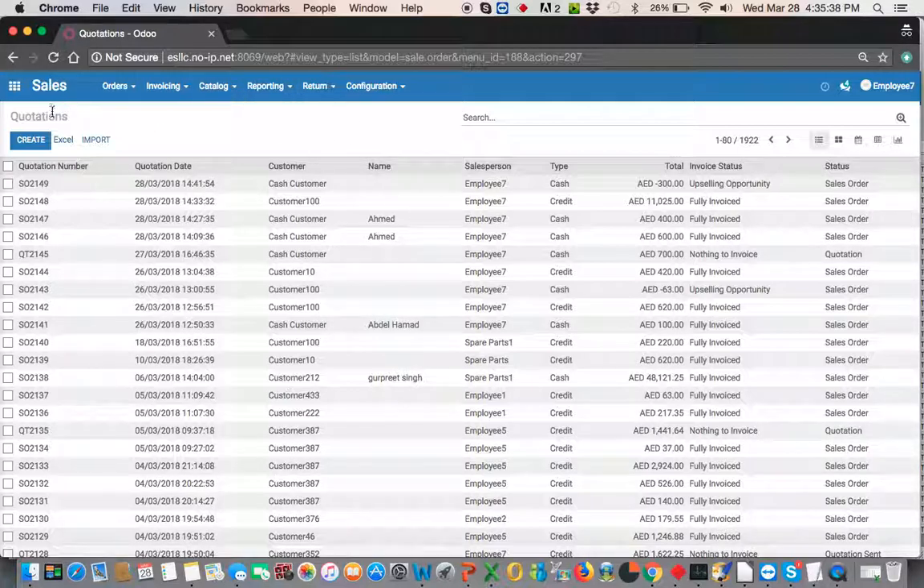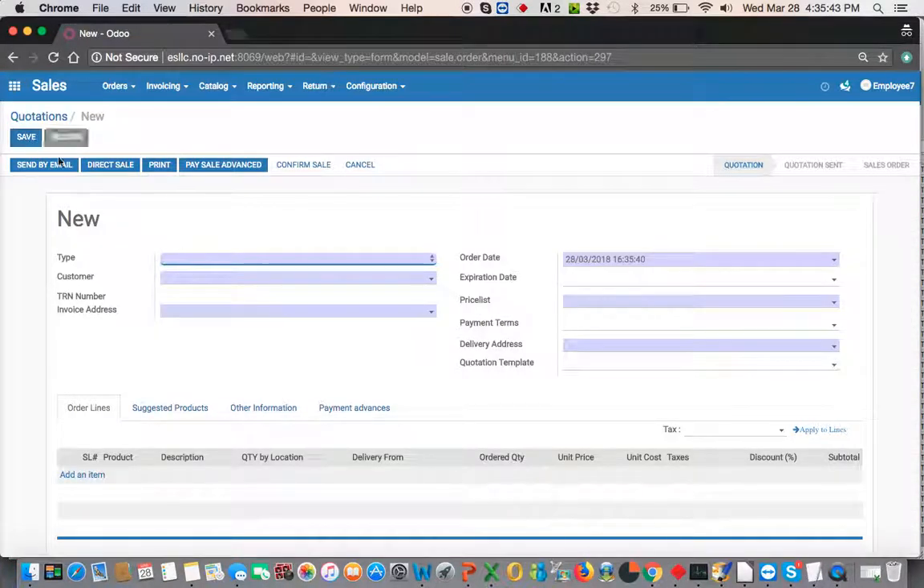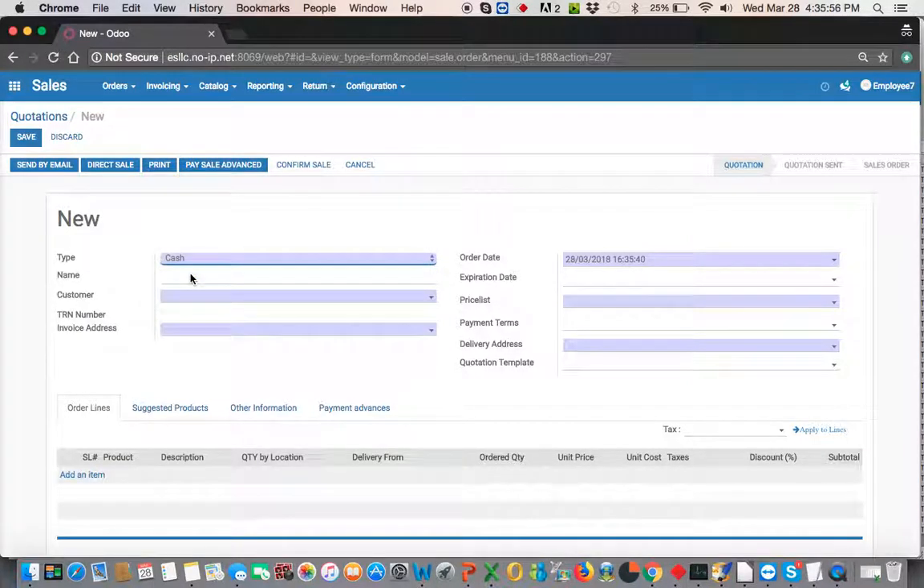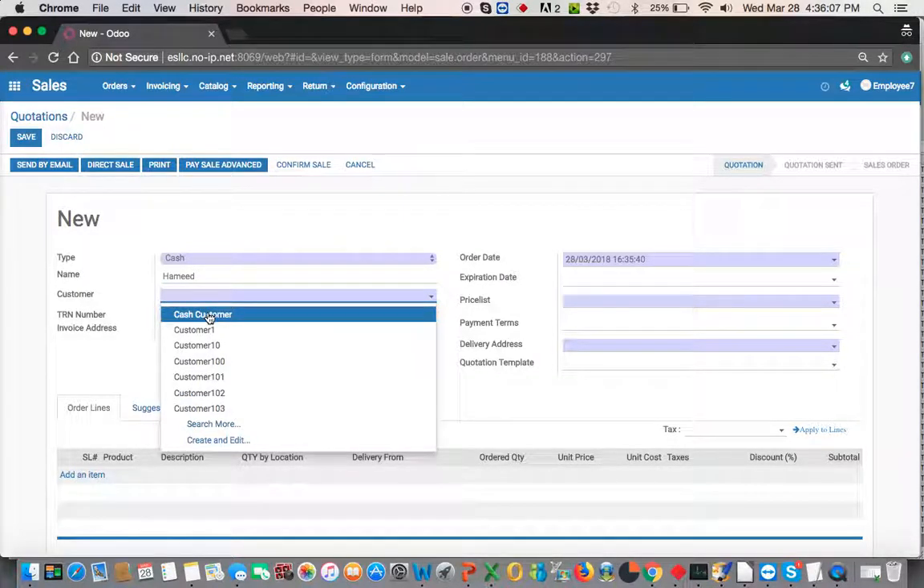So here in the quotations, we can create a new quotation. Now once we get into the quotations page, we can select what type of customer we would like to sell this item to. So the type is cash or credit. Let's say I select cash, and then I set the customer as cash customer.